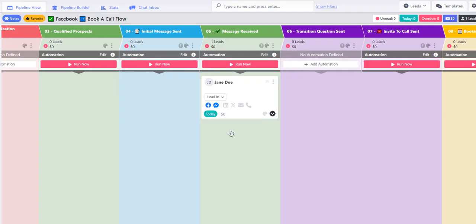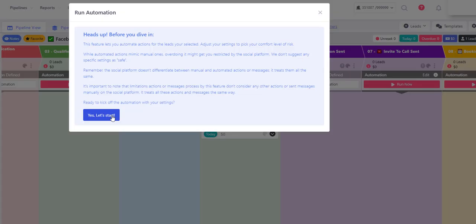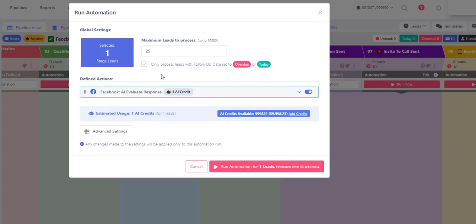When you're ready to run the AI Response Evaluator, go ahead and click the Run Now button on the stage. Click Yes, let's start. If you wish to make any changes to this automation run, you can do so now. Keep in mind that any changes done here will only affect this automation run. When you're ready to run the automation, go ahead and click Run Automation.